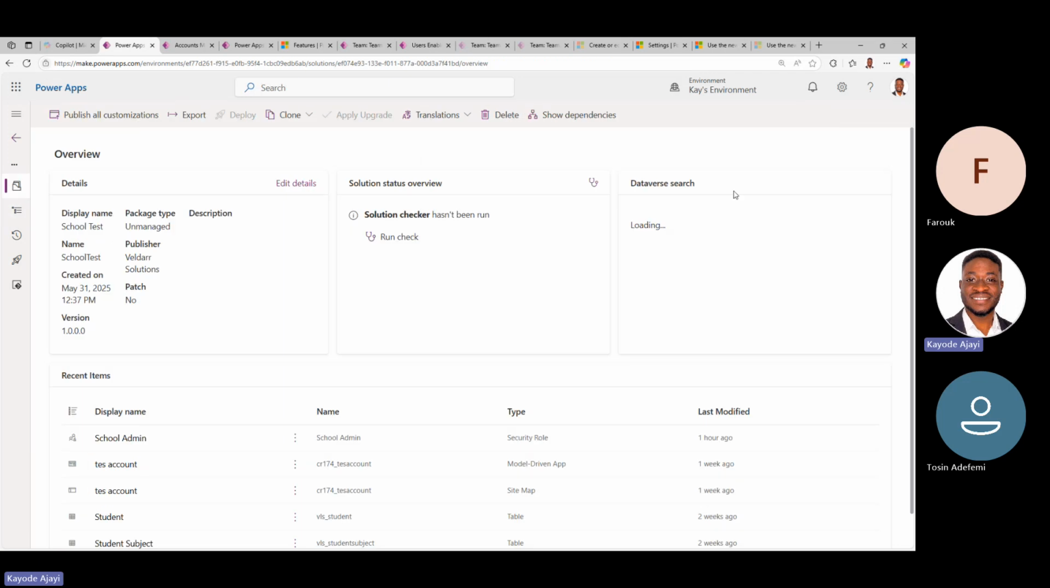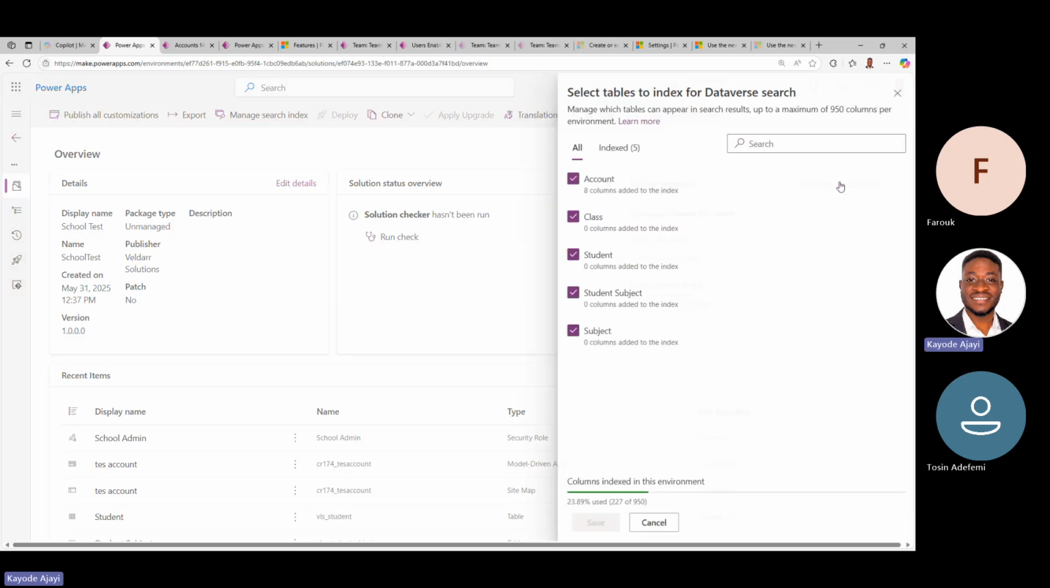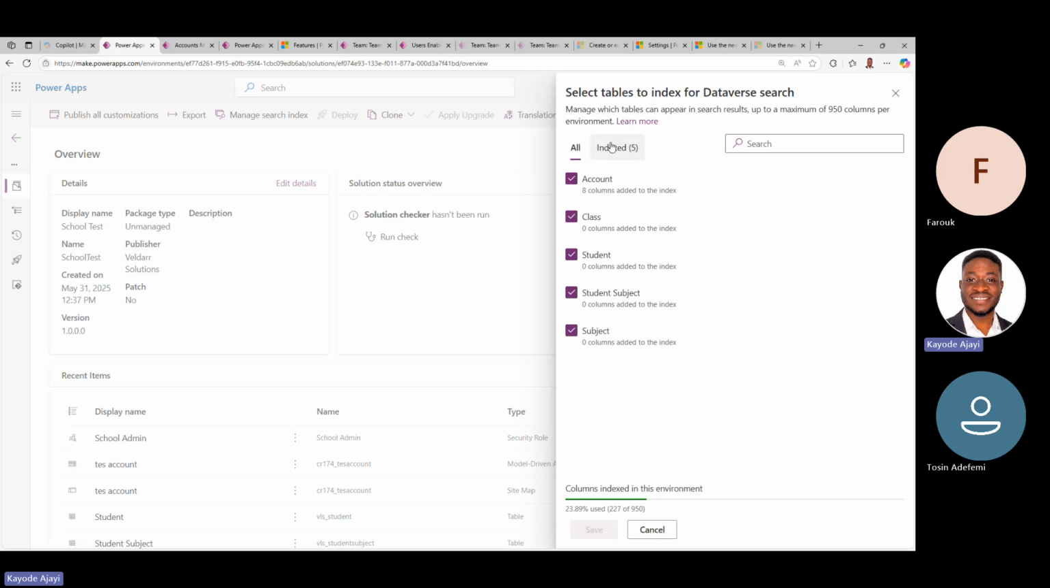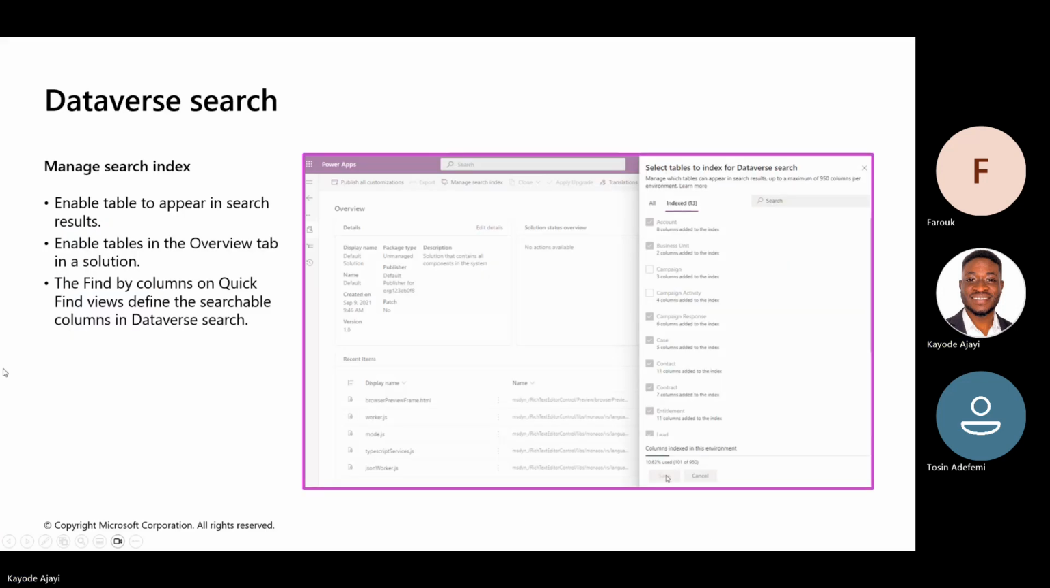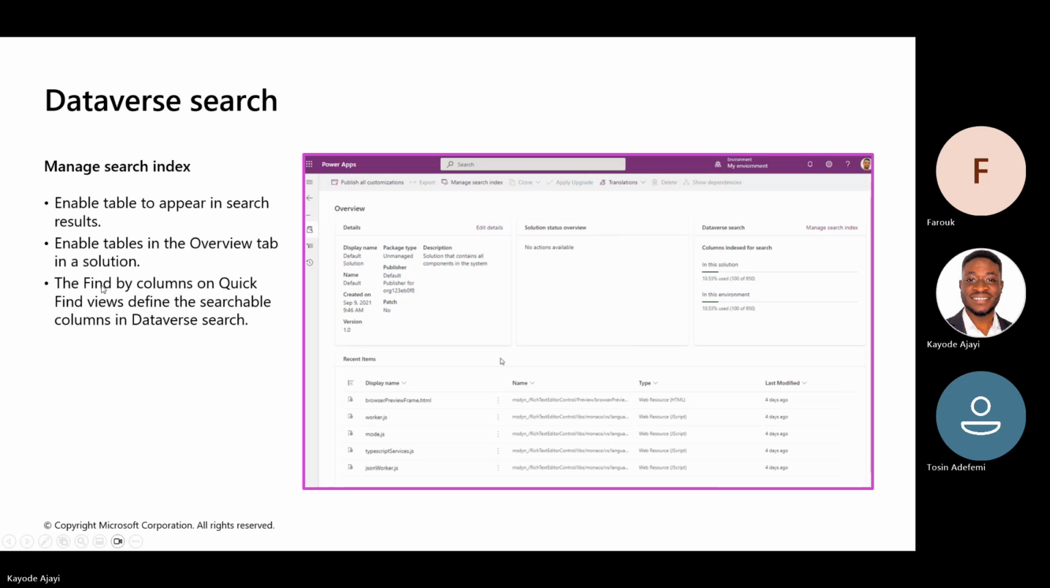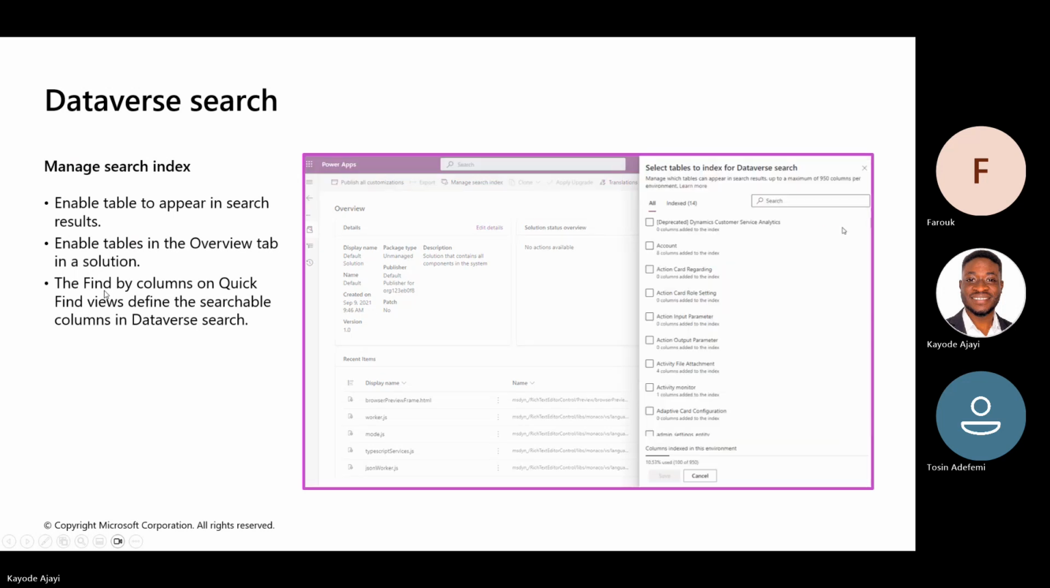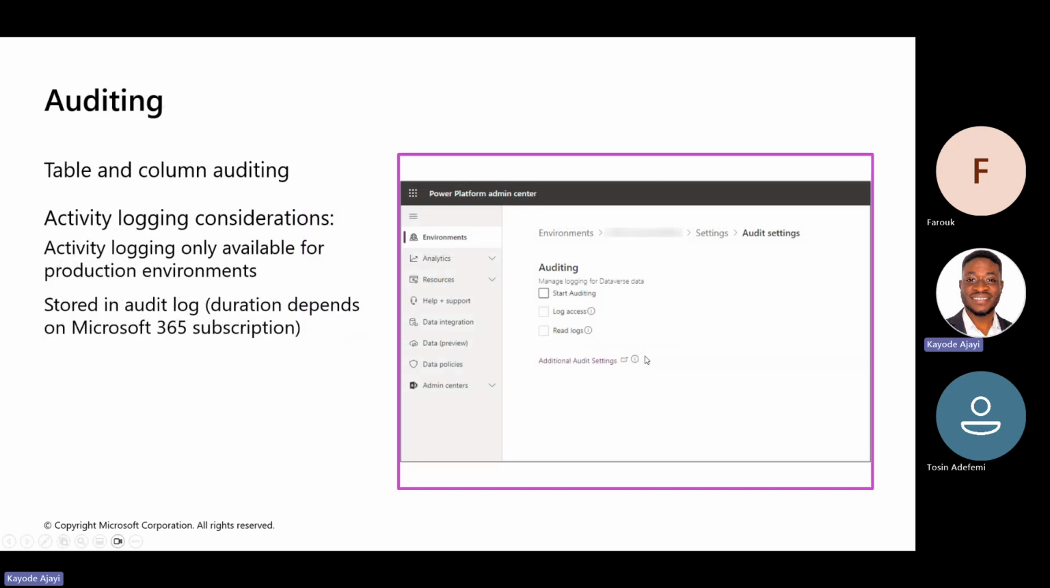Let's see, coming over here, Dataverse search, manage search index, 0 columns added to index. I'll double check on that. Okay. Columns indexed in this environment. All right. So we've added the tables, and we'll double check on how to add the columns.